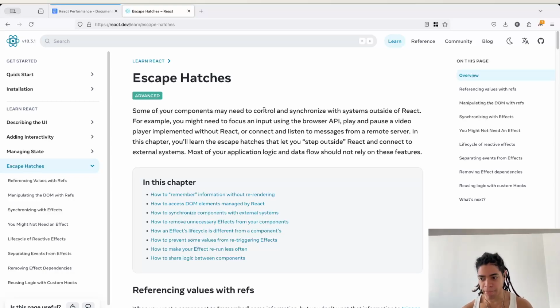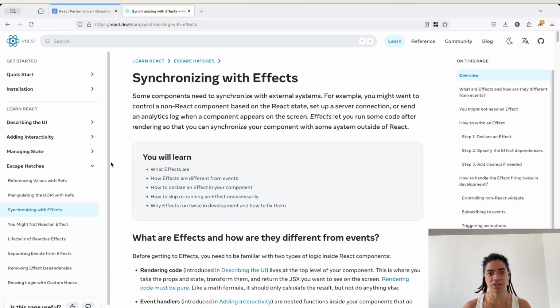So, the other case is what happens when we need, for example, to synchronize with external systems, like connecting to a server, or sending analytics logs when a component appears on the screen. And what happens when you need to interact with non-reactive components or widgets.